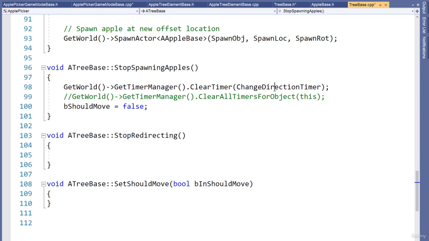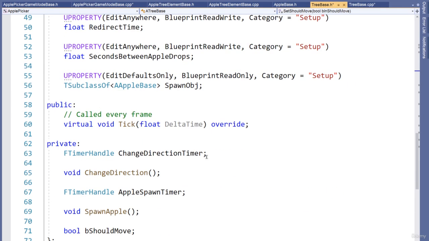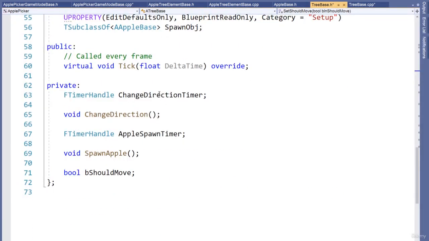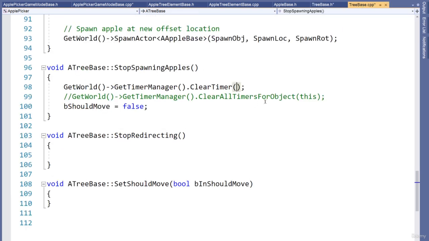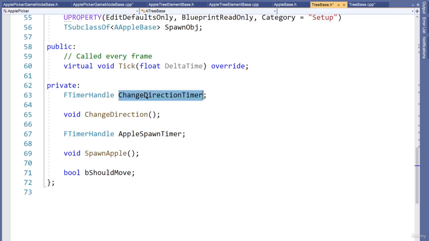We do clear timer and then pass in the particular timer handle to clear. Remember, if we look at the interface file, we have these timer handles, the change direction timer handle and the apple spawn timer handle. Back in the TreeBase implementation file, in the stop spawning apples function, we want to clear the apple spawn timer, so I'll pass that in. In the stop redirecting function, we want to clear the change direction timer.